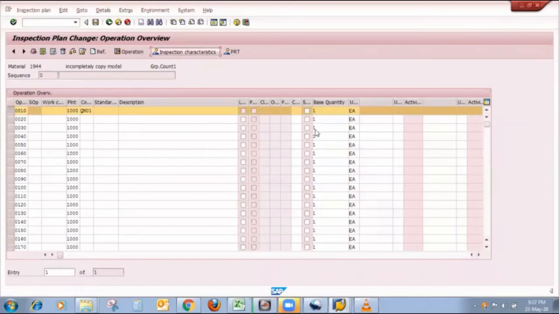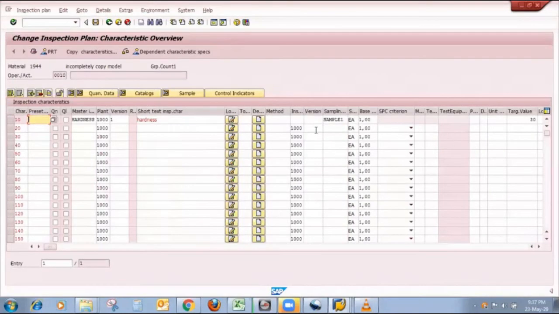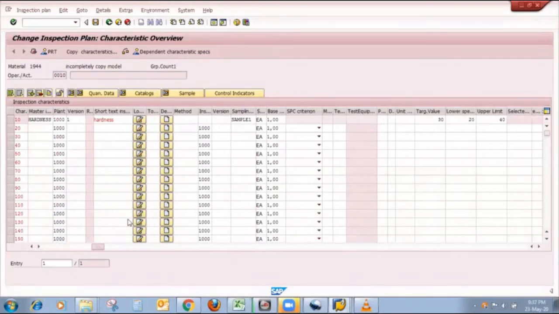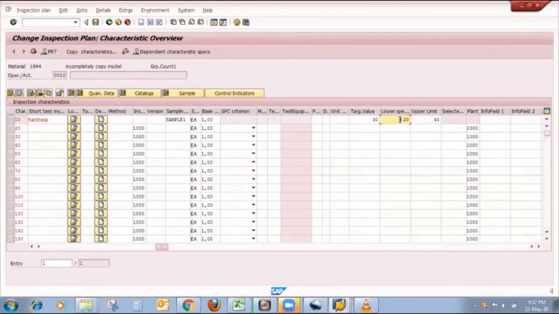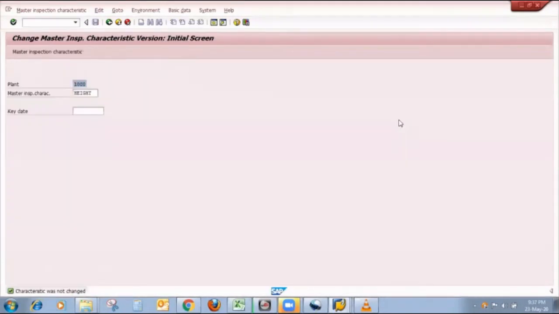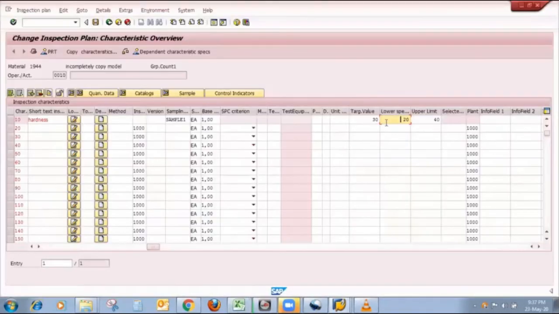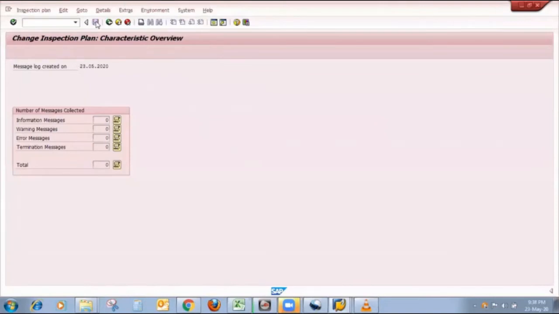Now I click on inspection characteristics. Friends, here my MIC is hardness and my lower limit is 20 and upper limit is 40. Now I want to change it to 30 and 50. Here I change 30, here I change 50. Target value also I want to change to 35. Okay, no problem. Now I want to check consistency. Save the result.